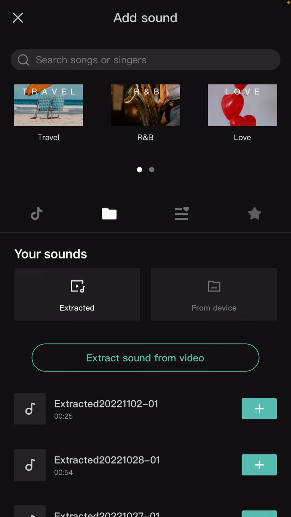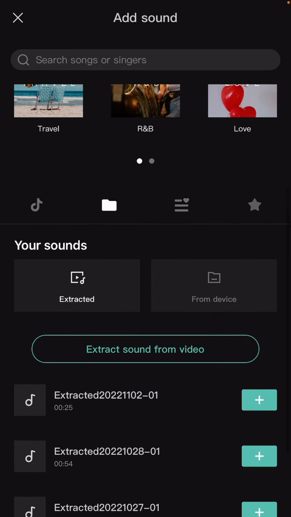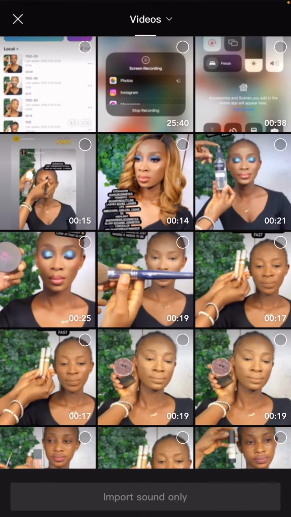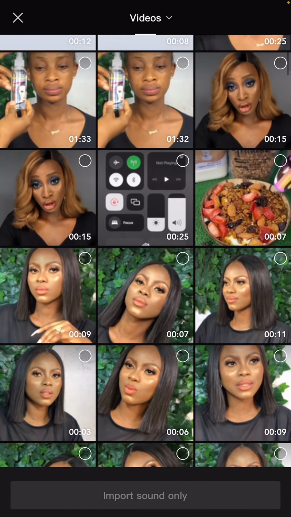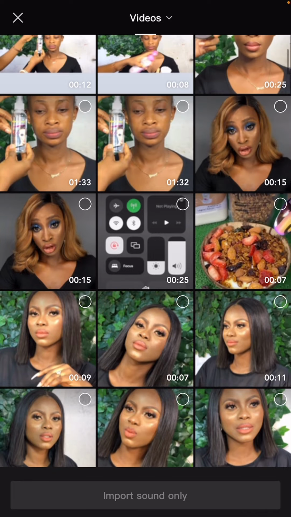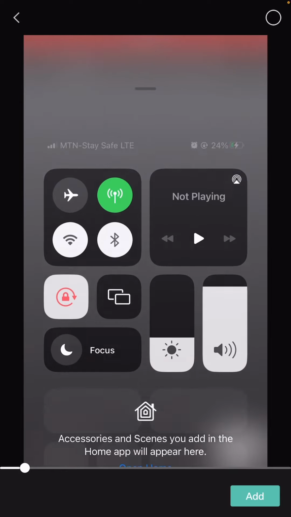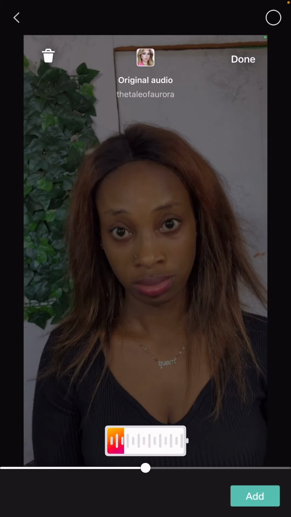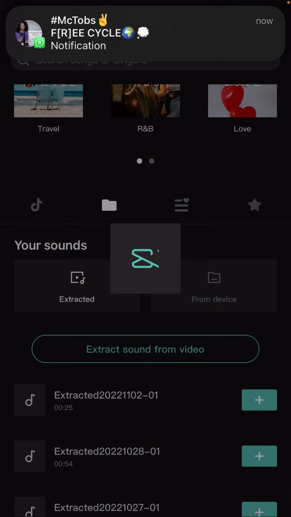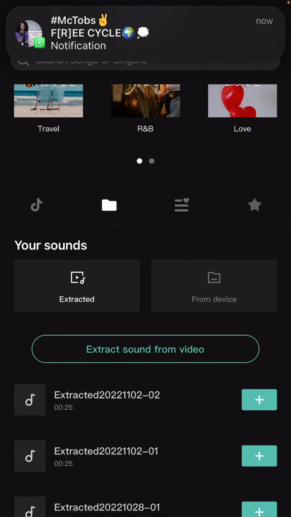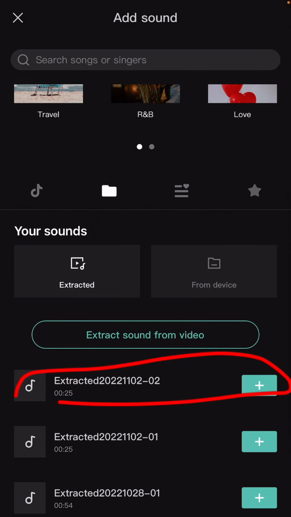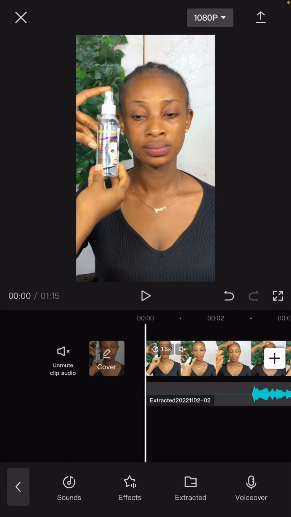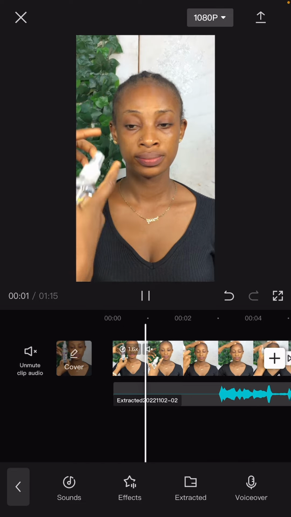So at this point in time, what I'm just going to do is click on extract sound from video. It will take me back to my page wherever the sound is. Like, okay, say this is a video that I recorded. Say it. Can add it. Once you add it, it will come to your extracted videos. It's this first one here. Click on this plus sign, and then this is the sound.